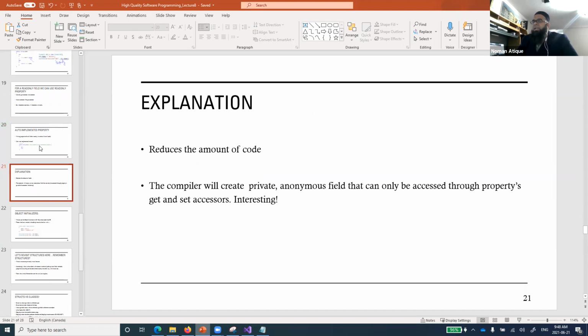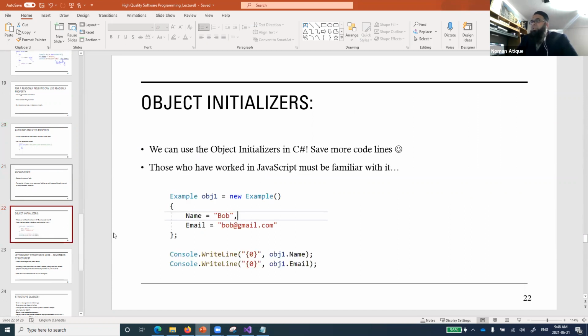Right. So if you understand, now we are just about to start. So this is something interesting. Yes, this was remaining. Object initializers.